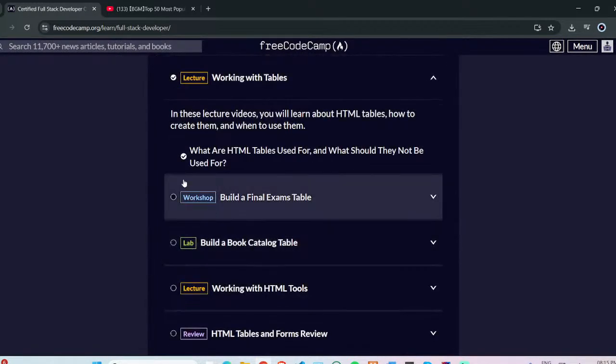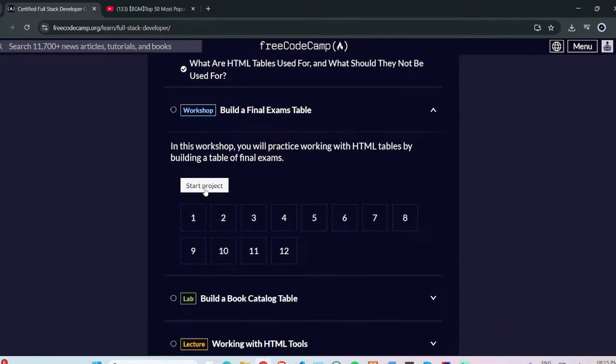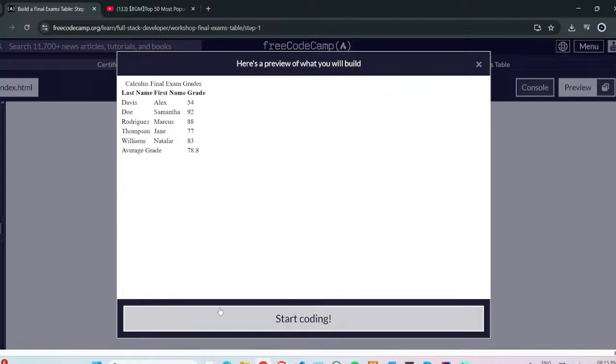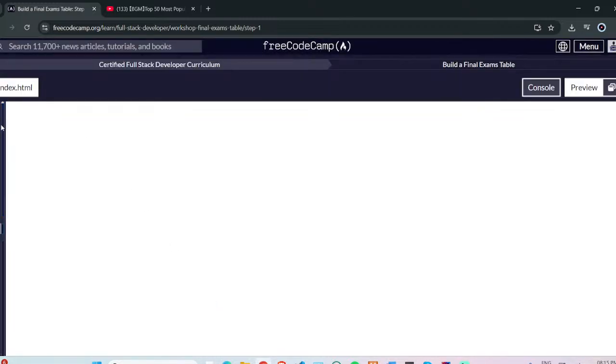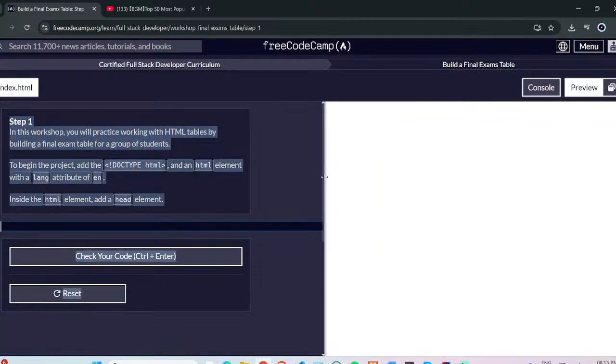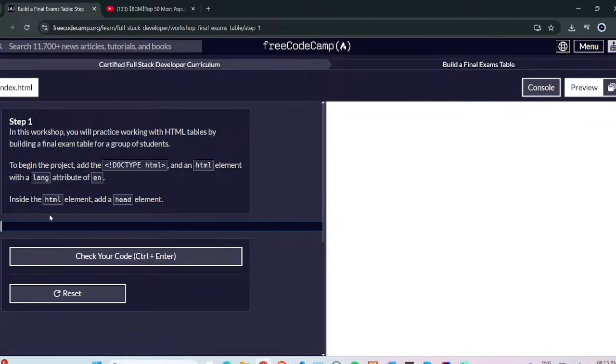Now let's hop onto the tables. It should be easy. Let's do it faster. Now we have to make this table. Now here in the workshop, we have to build. I'm just going to copy this. I'm not going to type that. So I'm going to copy, and I'm just going to paste here.